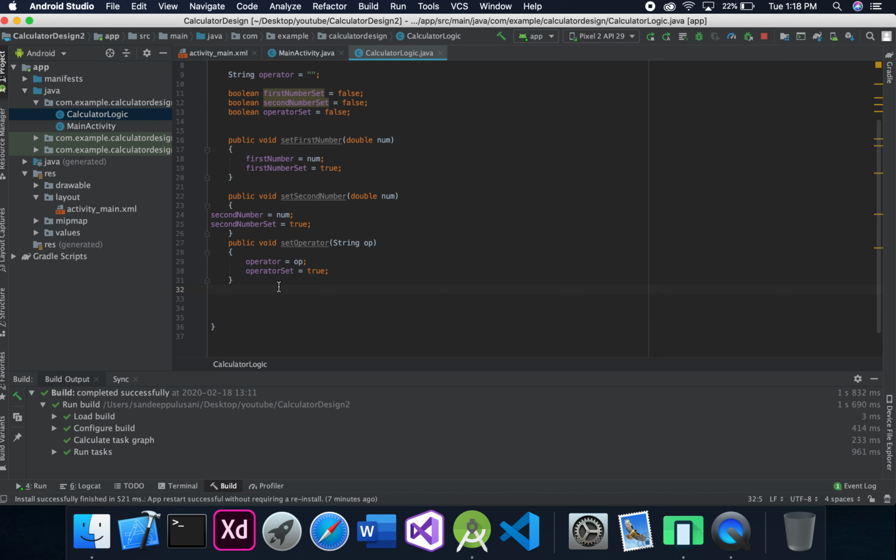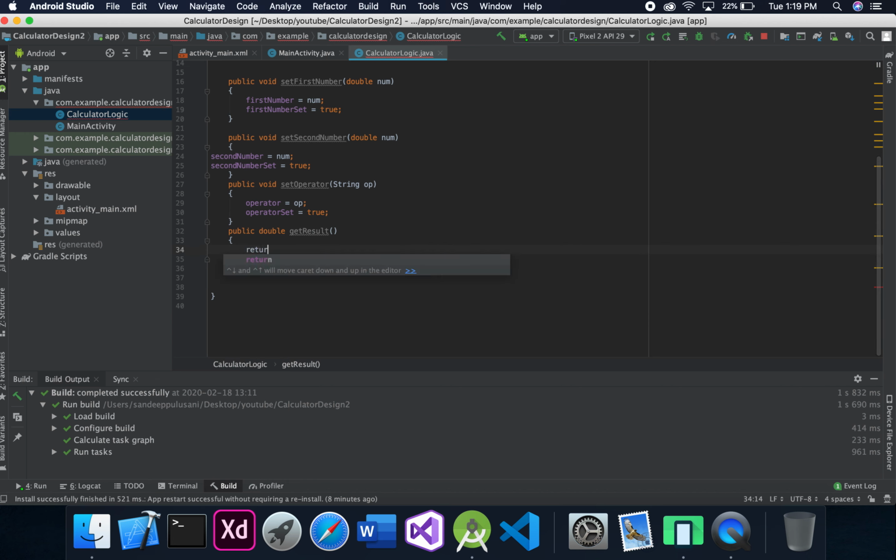And after getting these values I have to print out the result also, right? So for that I'm taking one more function for the result, but the result we are displaying is of type double, right? So I'm taking type double and naming it something like get result, and it has to return something, and it's returning the value of result.